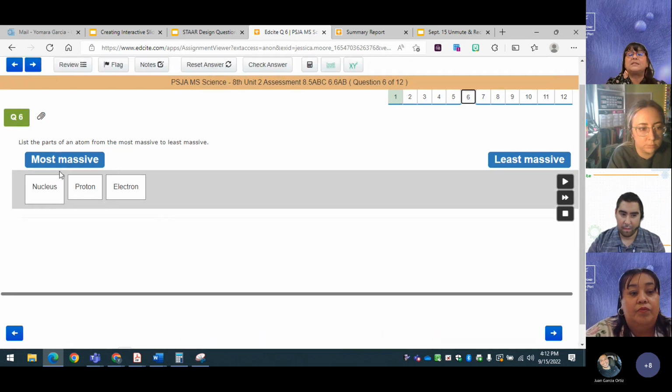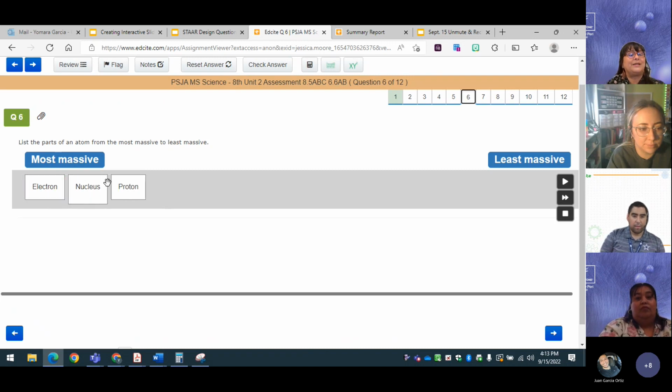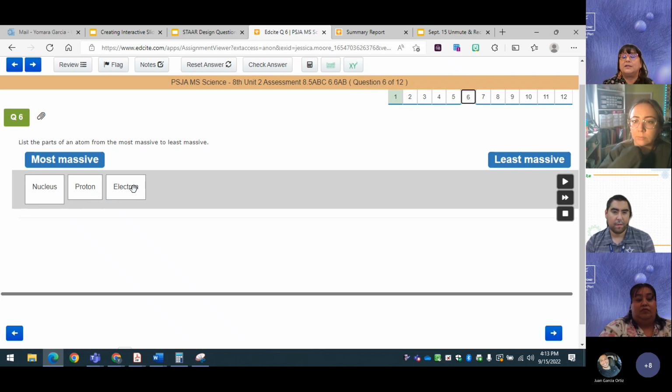So it's most massive to least massive. I would put the one that has the most to the least, and I would put it in order. This is actually mine, so of course it's already the right answers, but you can see how I can move it. It won't let me because this is the, oh yes it will. And so you move it to where you have the most massive, which would be the nucleus, to the least, which would be electron. That's a drag and drop. Something as simple as that.